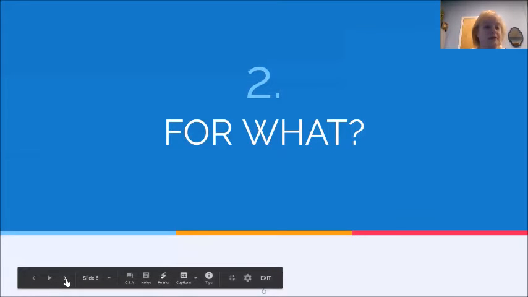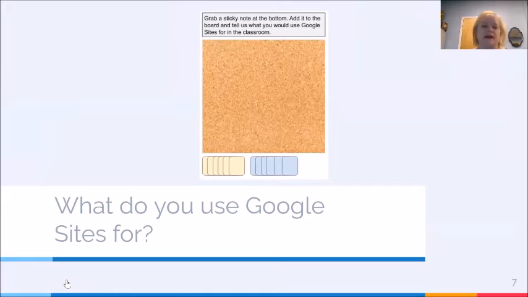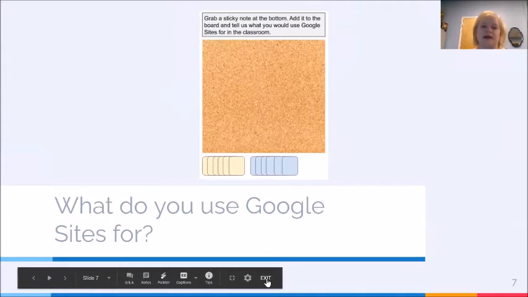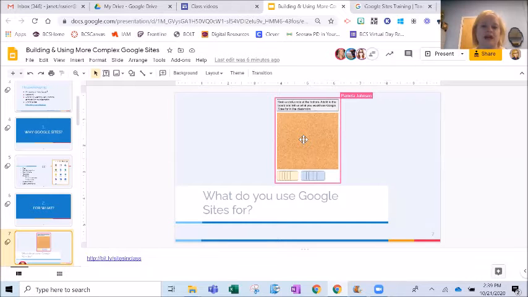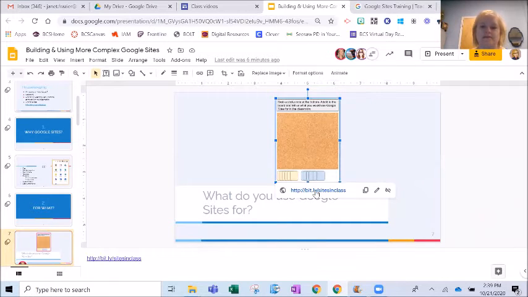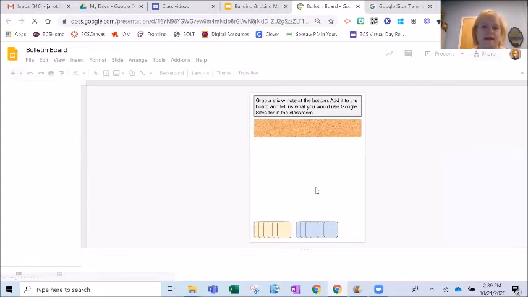And so what would we use it for? We're going to take just a moment, and if you have got these slides open, you should be able to click right on that corkboard, and it's going to open a shared Google Slide. I'd like for you to take a second and grab a sticky note at the bottom and put on that sticky note what you would use or what you have used Google Sites for in your classroom. Let's take just a second and see what kind of feedback we get on that.